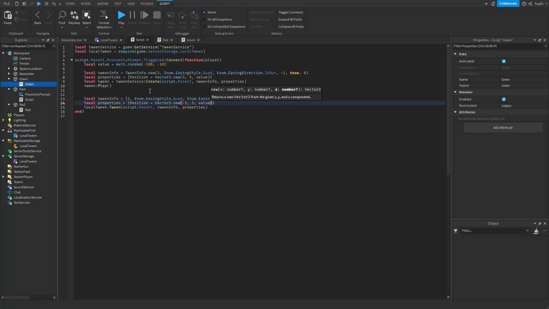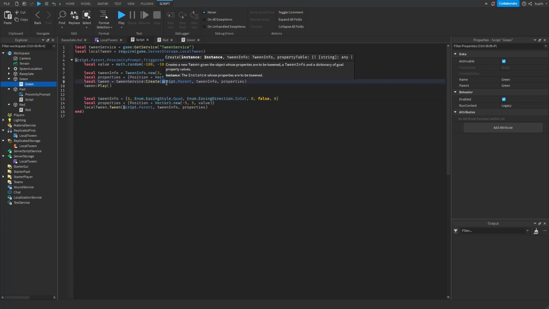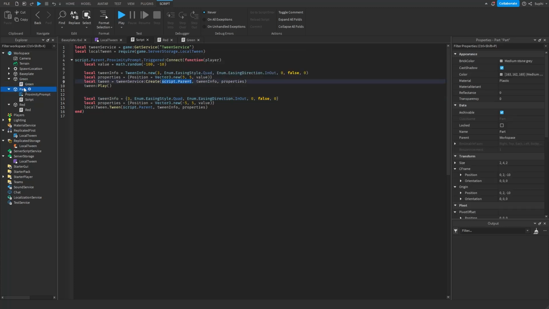The next thing I want to do is change the tween info. Instead of tweening an infinite amount of times, I want it to repeat 0 times, so I'm going to change this to 0. I don't want it to tween in reverse, so I'm going to set this to false, and this also to false. I'm also going to set the delay to 0, so there's no delay. Finally, I need to not use script.parent because I don't want to tween this part, I want to tween the green and red part.